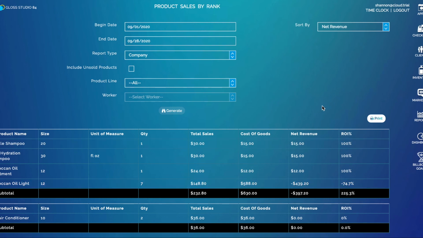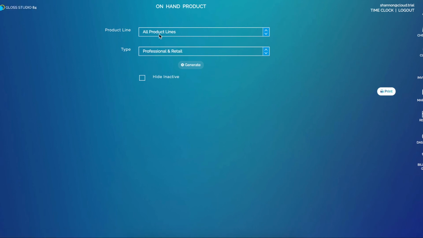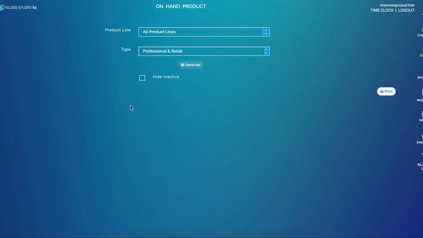Alrighty, so that's exciting. Another enhancement we made is on the on-hand product report. So go reports, inventory on hand, and now we added a type. So if you want to see your on hand by professional and retail, or professional only, or retail only, how this would be used typically in a salon environment is professional only would be your back bar, your big liters of shampoo, your color, any tools, and then your retail only would be what's on your shelves available for sale.